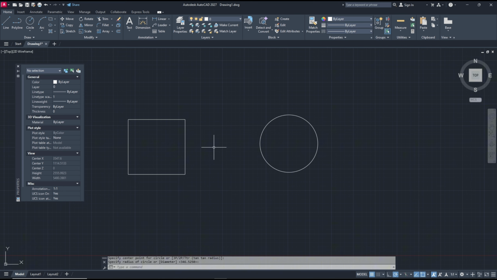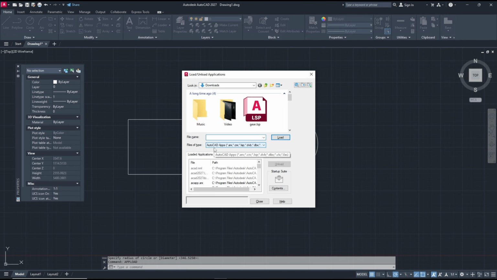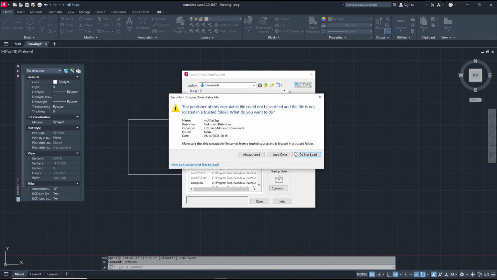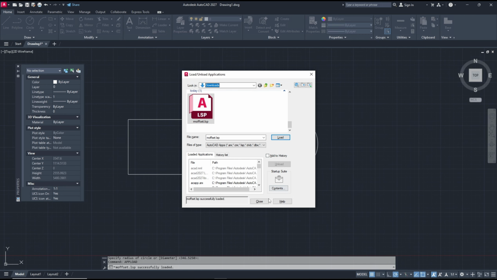So in here I will load it into AutoCAD. You can type APPLOAD and then load your Lisp software. Okay, this is the Lisp, and click Load. Click Load once and then you can close.